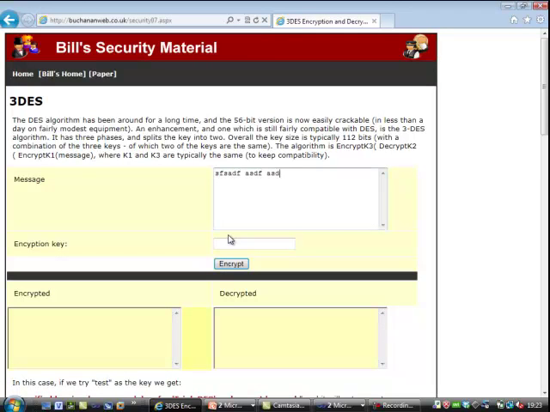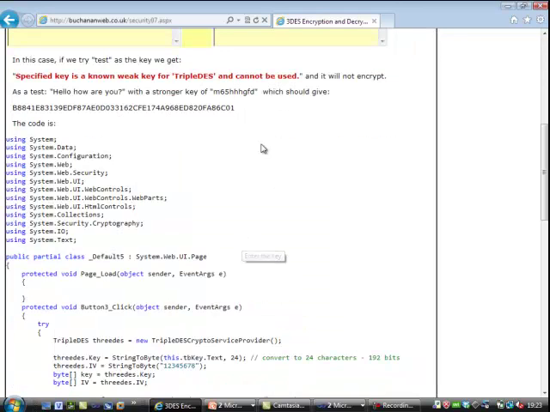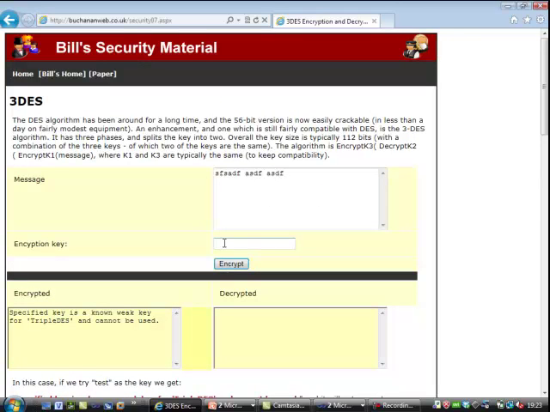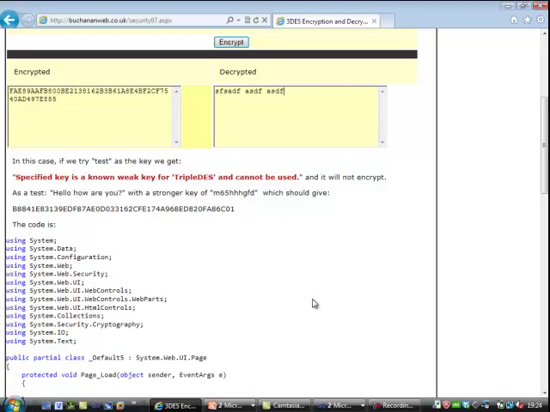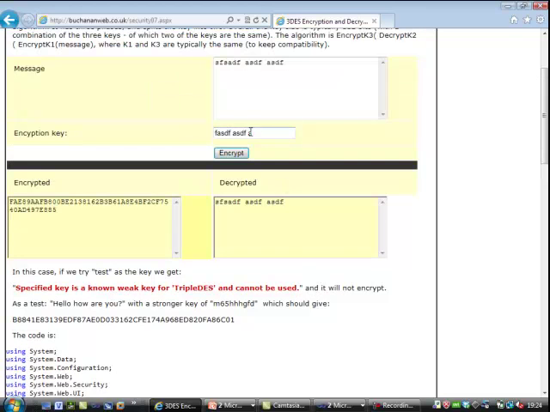Okay, so let's put in some text. Oops. Let's put in a string. And there we go. That's the ciphertext in hex, and then that's it decrypted. So we've actually proven that it works. If we use a weak key such as that, then it gives us an exception and says that it can't use that key.